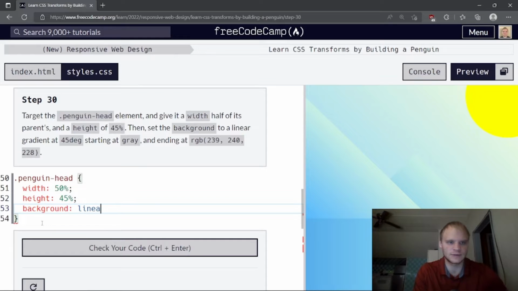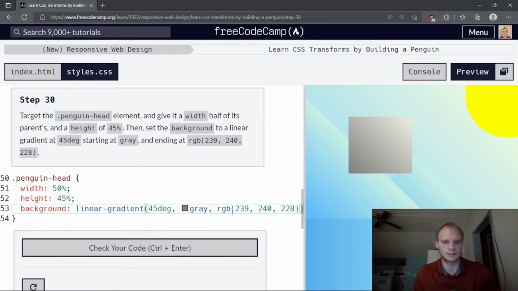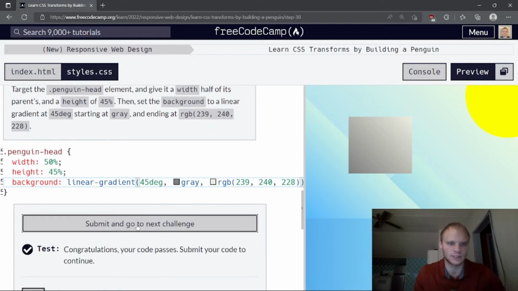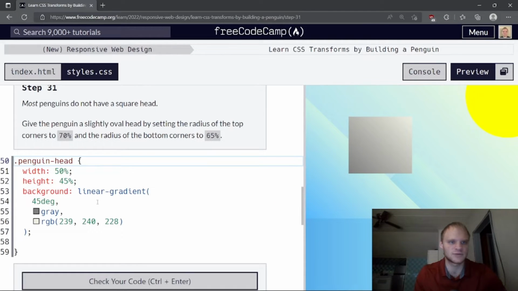to a linear gradient of 45 degrees, and then gray and RGB this color. Grab that, paste it in there, and there we go. There's our penguin head. All right, most penguins do not have a square head.